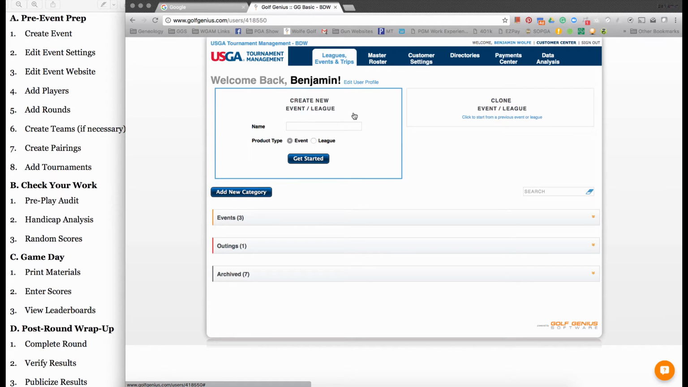Now if you notice on the left-hand side of the screen, I've added the checklist from that event setup flow chart that I had earlier. We will follow this from the top down to keep us on track as we move through the training. So first let's create our event. We'll name our event and then we'll click Get Started.